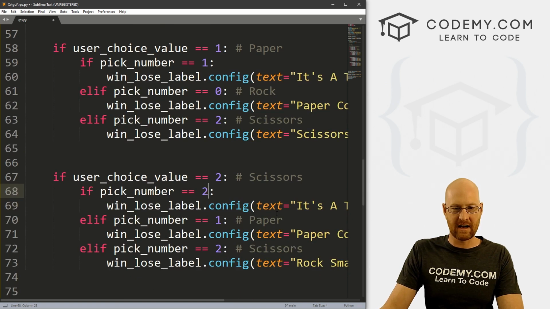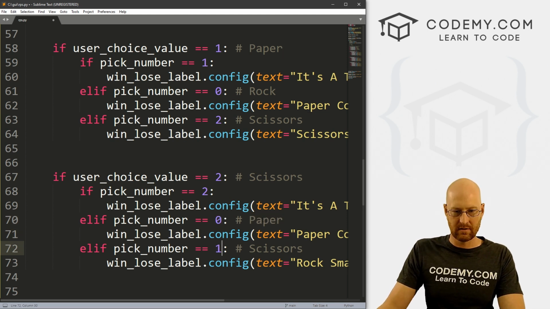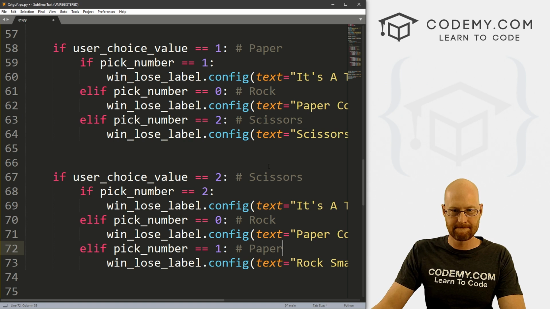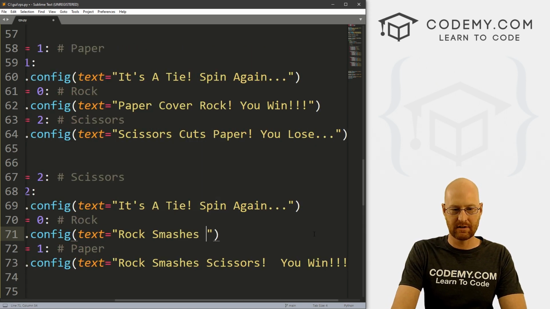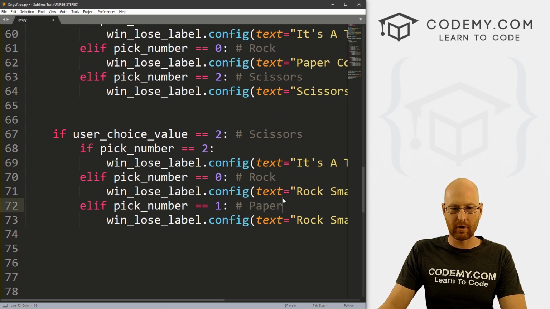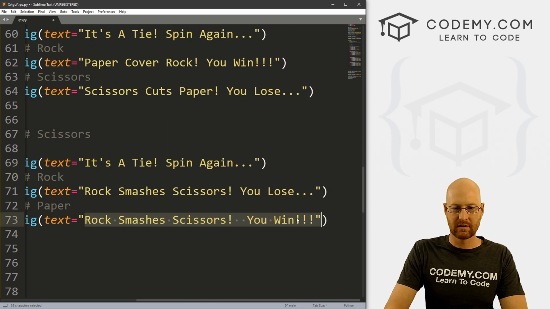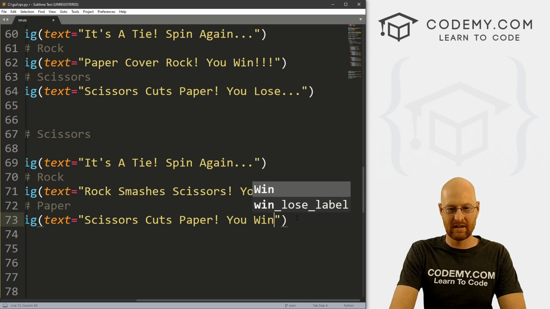So if we both pick 2, it's a tie. If we're scissors and they're paper, let's change this to 0 and 1. So this is going to be rock and paper, right? Yep, that's right. So if we're scissors and they're rock, well, rock smashes scissors, so we lose. Rock smashes scissors, you lose, right? If we are scissors and they're paper, scissors cuts paper, so we win. So let's go scissors cuts paper, you win.